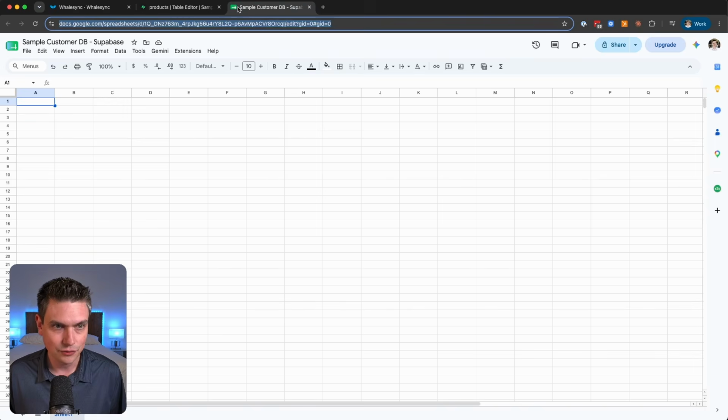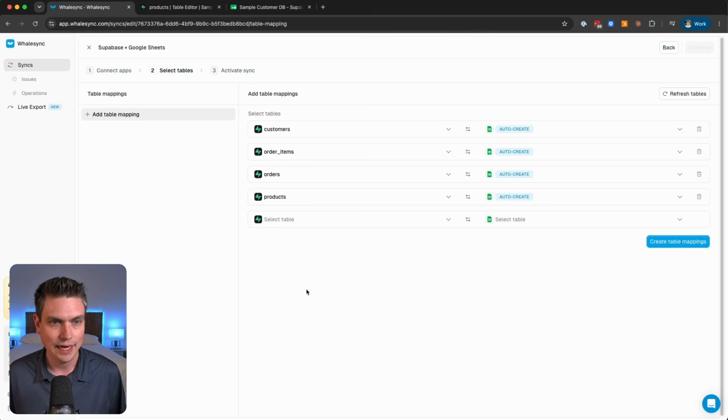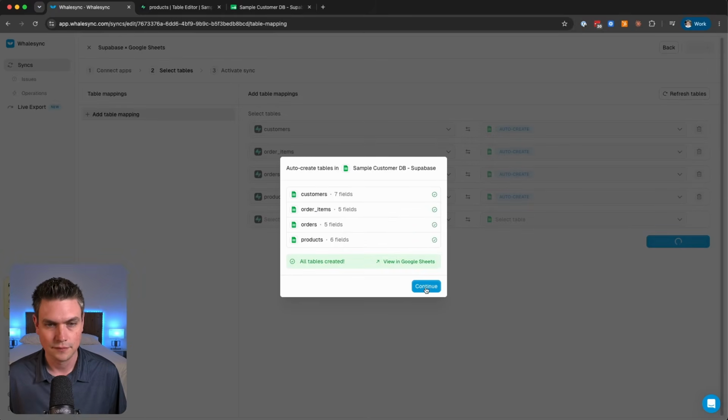And then over here, I created a completely blank Google Sheet. All it is, I gave it a title to kind of indicate, okay, this is what I'm going to use the sheet for. And then over here in Whalesync, I connected that Supabase database to that Google Sheet. And then right away, it loaded the tables from Supabase and says that it's going to auto-create the tabs in Google Sheets. Here, I'm going to create table mappings. Awesome. And now it loaded all the tables and it created them in Google Sheets.